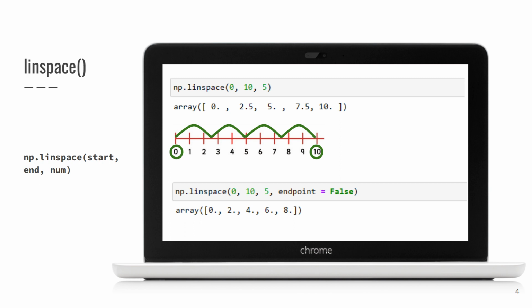Yes, if you want to achieve behavior similar to the arange function and exclude the ending value, you should set endpoint parameter to false. The second example excludes the end value, as you can see. Now 8 is the largest number in the sequence, not 10.